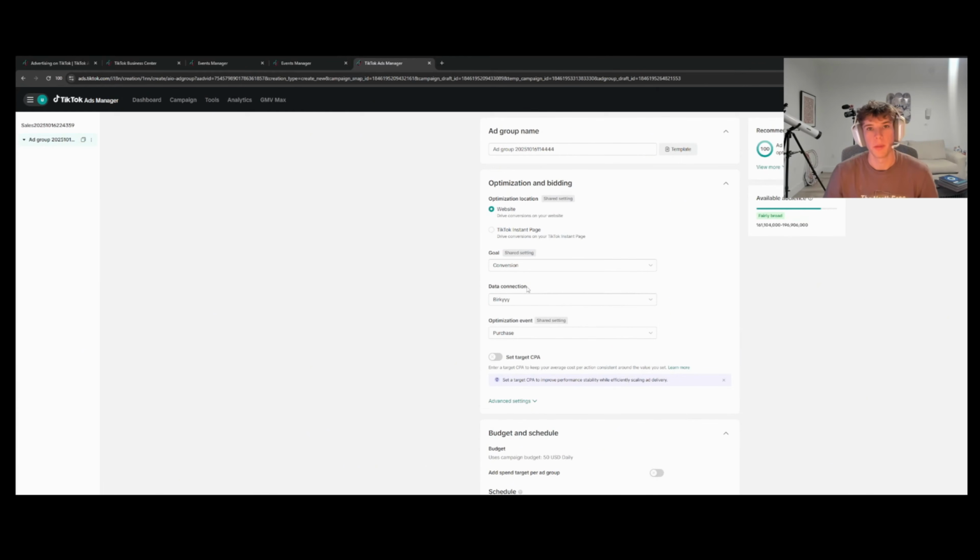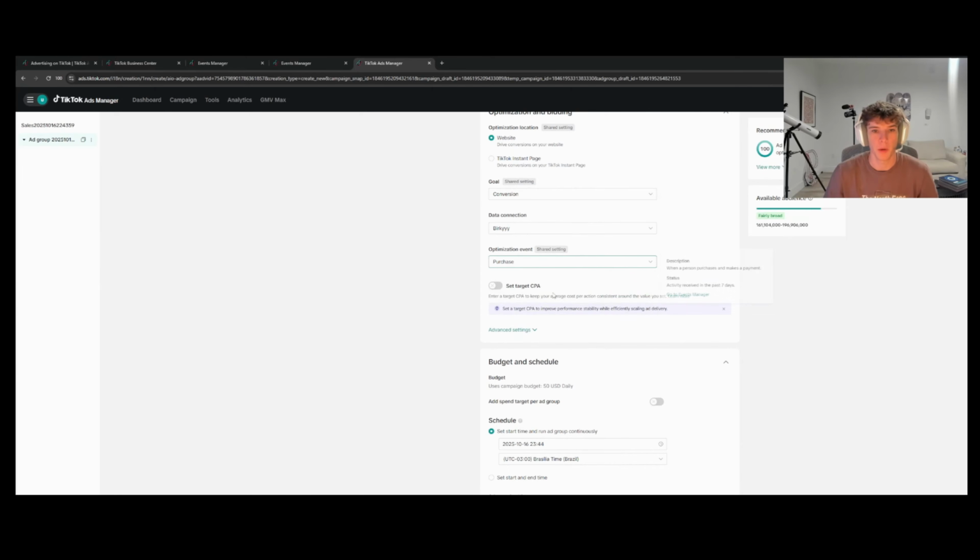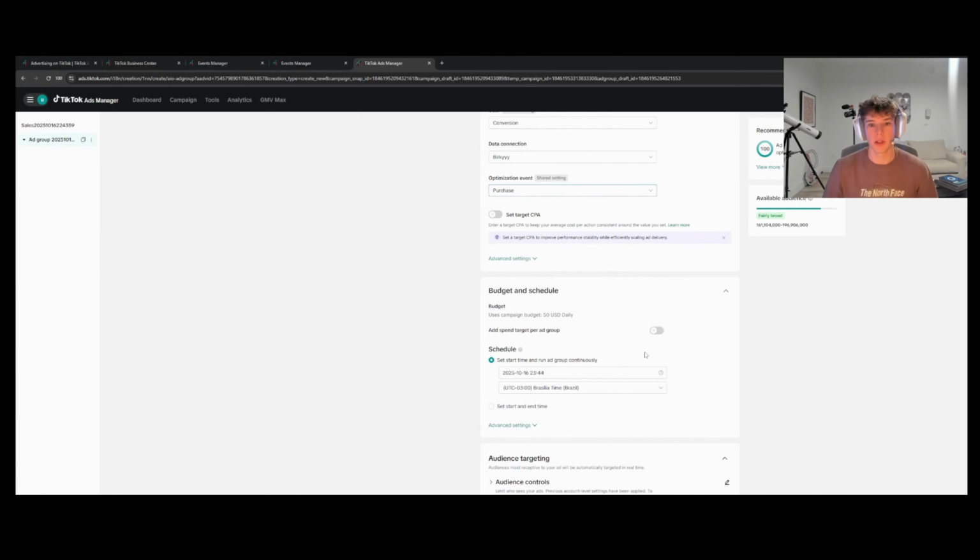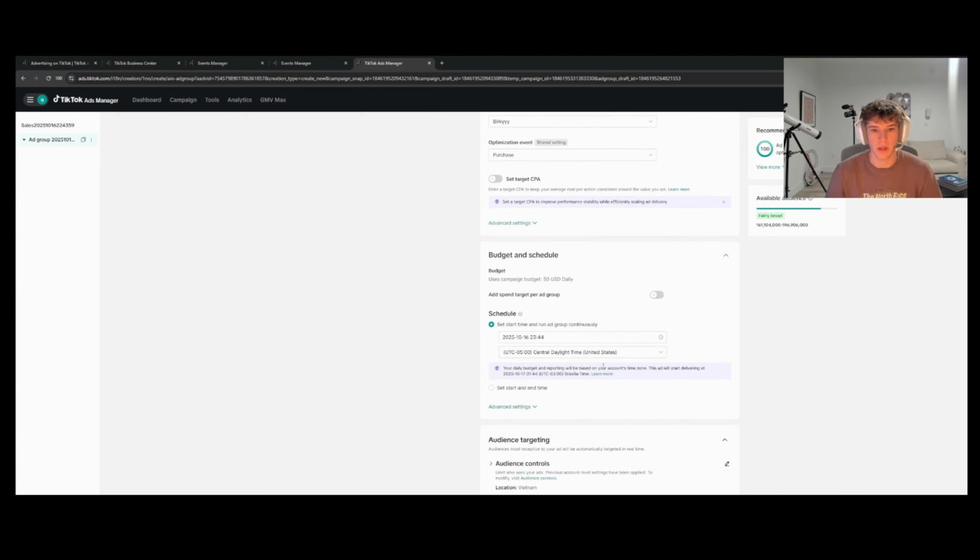Yeah, just put your pixel here, and then you're gonna optimize for purchase. Obviously, if you want to run same day, what I recommend is putting your time zone here. I'm using an agency ad account, that's why it's in Brazil here, but obviously I'm running to the United States. You're gonna go ahead and click on your time, and then you're gonna set it back 2 hours. So we're gonna set it to 21:44, okay and okay.